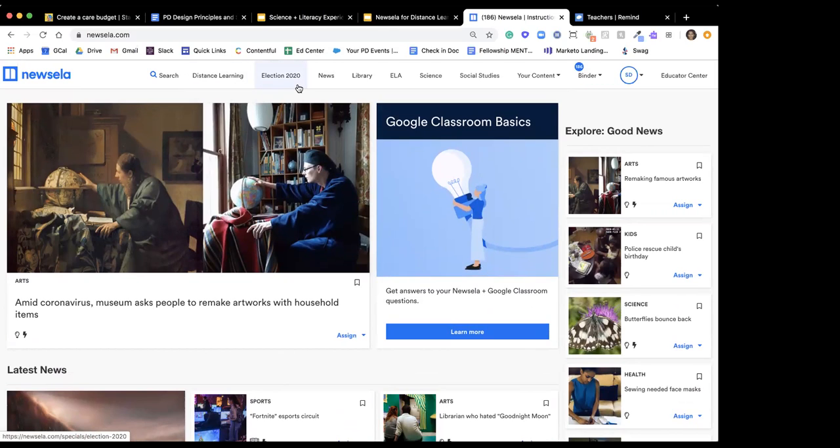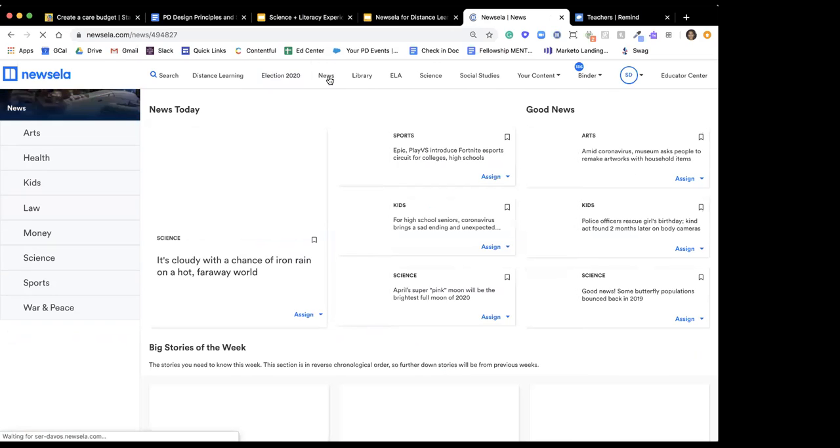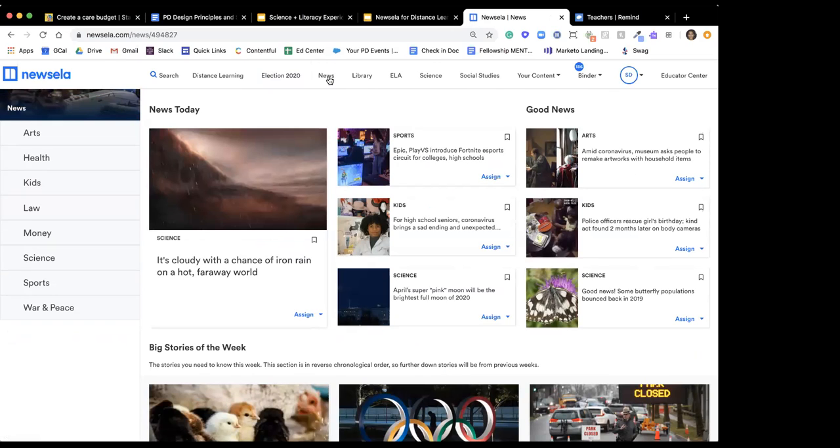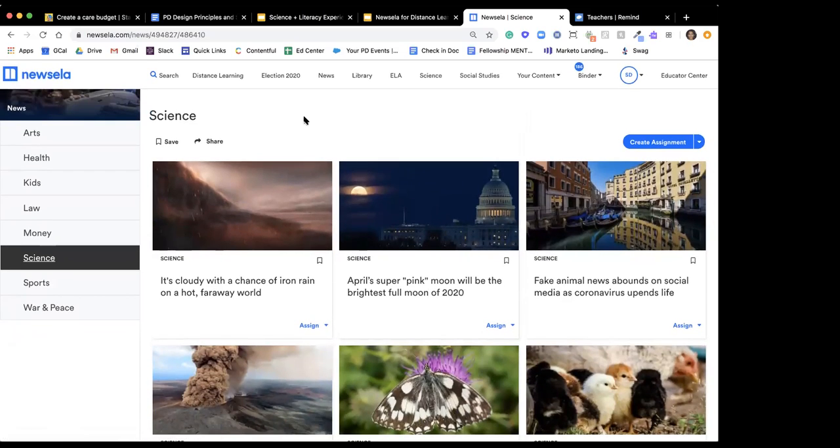We created a toolkit for election 2020, which I'm not sure many teachers are worrying about right now, but in case it's there, we released it back in, I believe, end of January, beginning of February. Our news section is how Newsela started. They had the news tab and then these categories, and teachers would browse. If I was a science teacher, I'd click science and browse through current events in science.